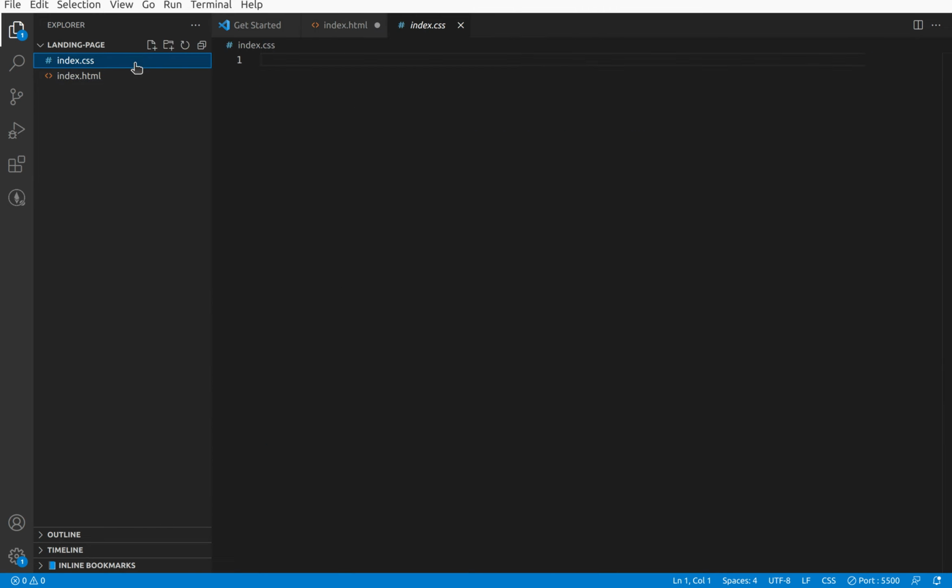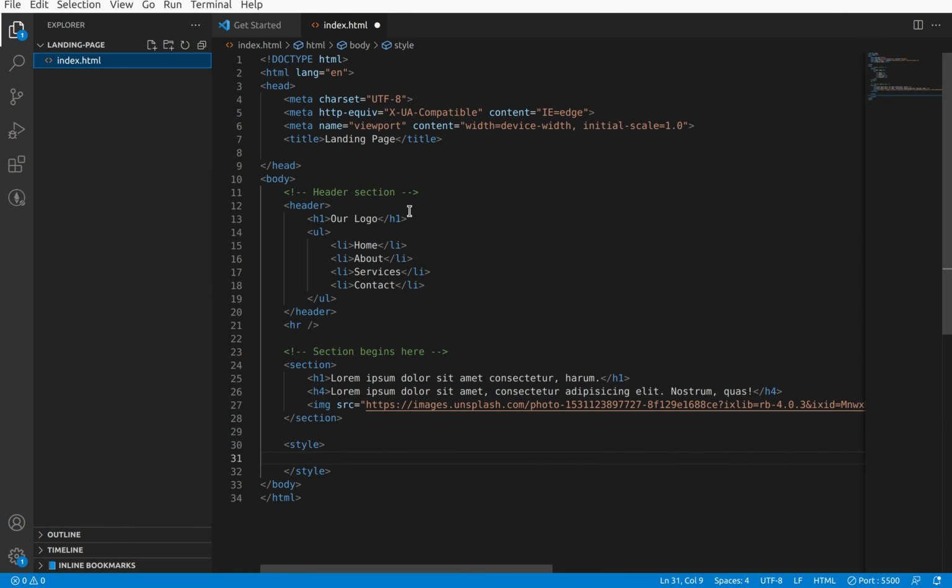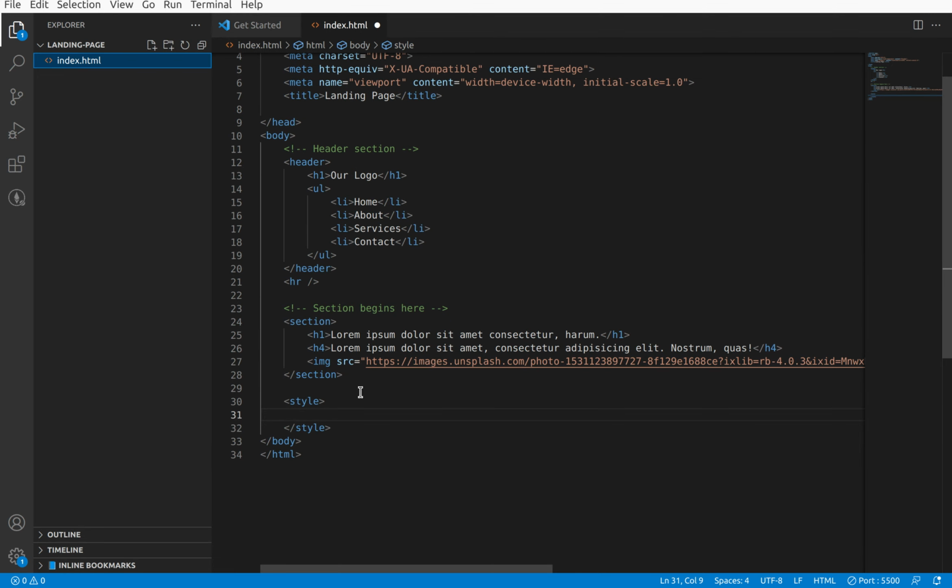Since this HTML document is not very big, we can add the CSS to it. So we can just put a comment here and say, okay, let's see, CSS begins here. I thought I was still writing HTML. Sorry.